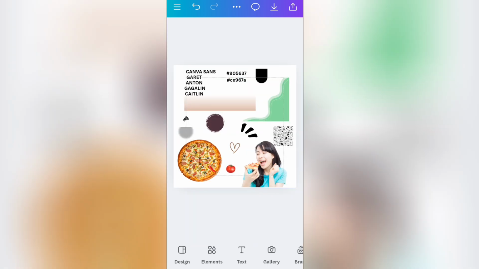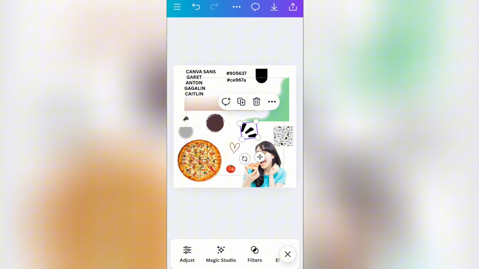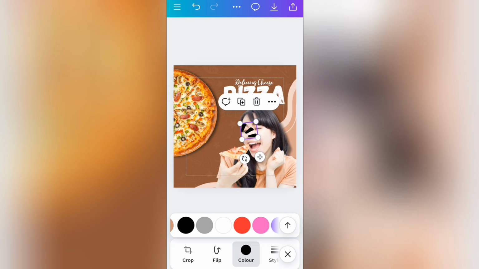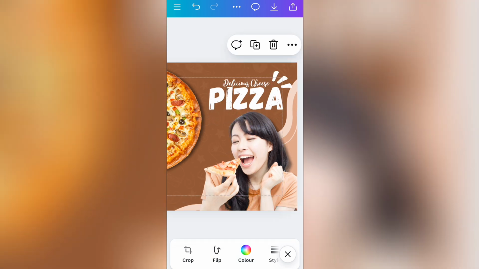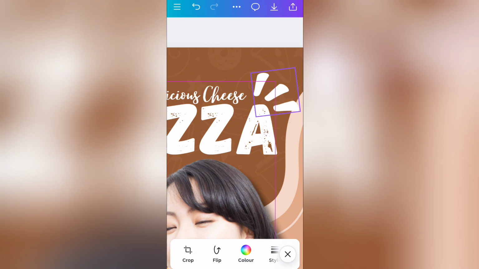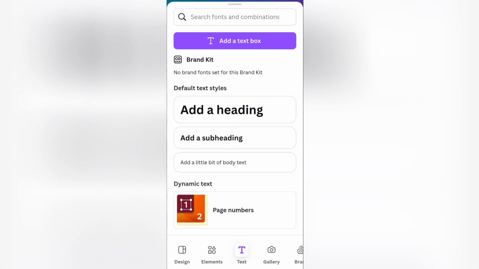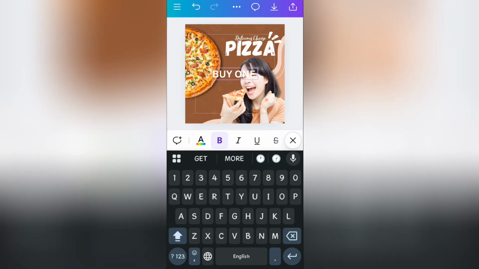Here to add another element, so we copy this element and paste right here. Change the color of it to white and set right here. You can increase the size of it and set like this. Now it's looking perfect. So we are going to add a heading, type buy one get one free.